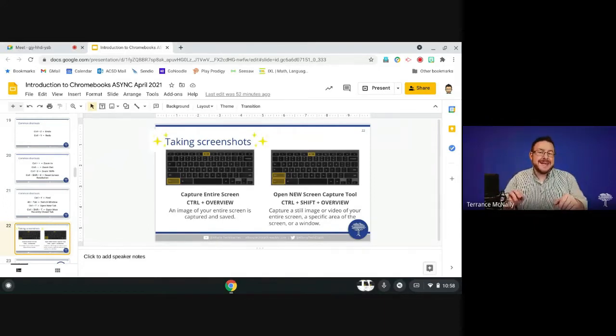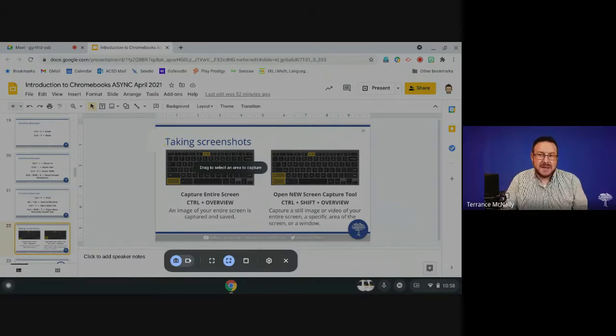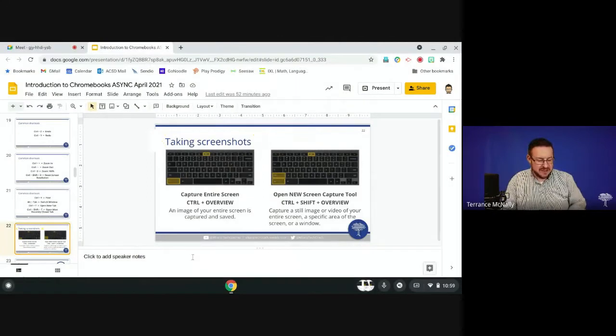Now, if you go to the Control and Shift and Overview button, okay, Control Shift Overview button, this is brand new. Now we have a more powerful screen capture tool that shows up, and you've got some options. Control Shift Overview is one way to get it. That might be the hard way to get it. So let's also go over the easy way.